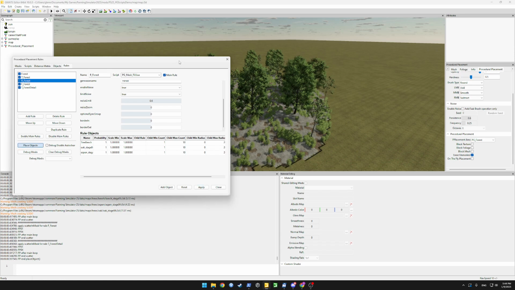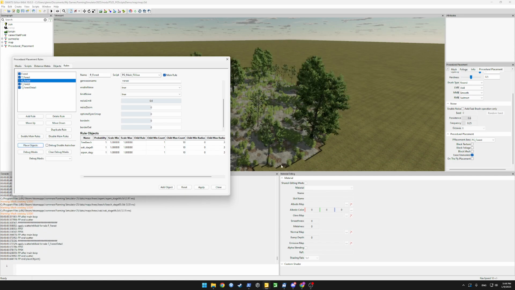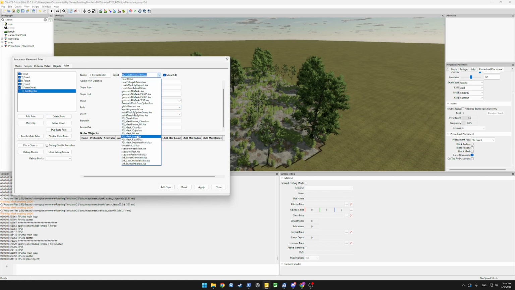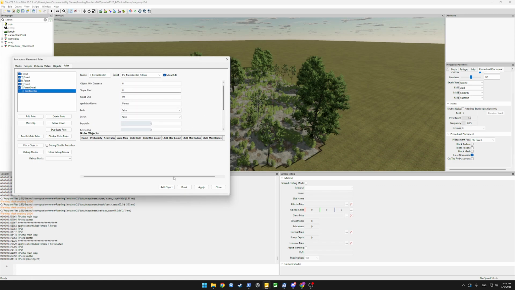Okay, now that's basic mask usage. This is a very rough line, so let's do something about that. We can say we want to texture a forest border, for example. Then we can go to PG mask border fill. We can say we want a border for our forest. For now, we'll just fill it completely. We'll add a texture to it, the forest grass. We'll see how that looks.